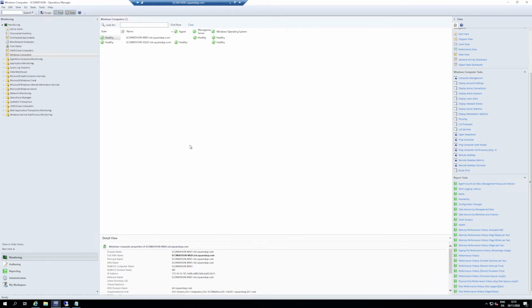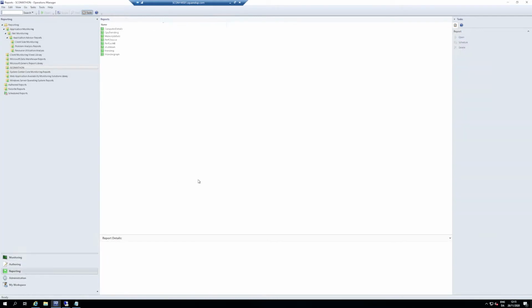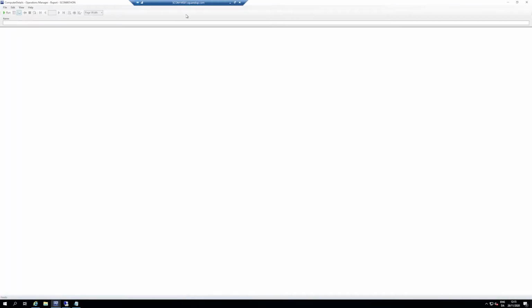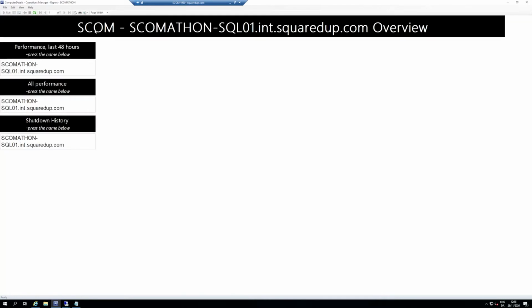So, in this case, we'll take our SQL. I'll just take the fully qualified domain name here, copy it, go down to my reports, and I will choose the computer details one because it's my starting point. And I will put in my fully qualified domain name, and I will run it. Now it has run with the fully qualified domain name, and it gives me access to text underneath these.